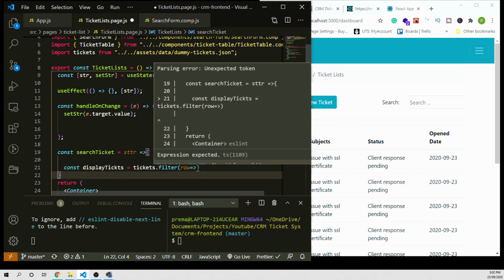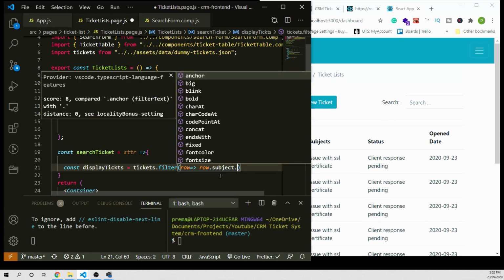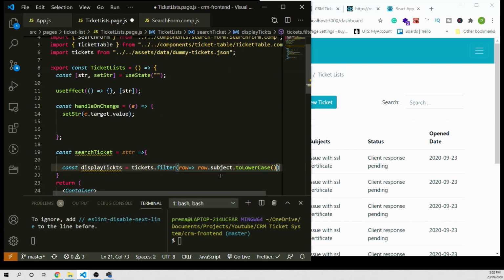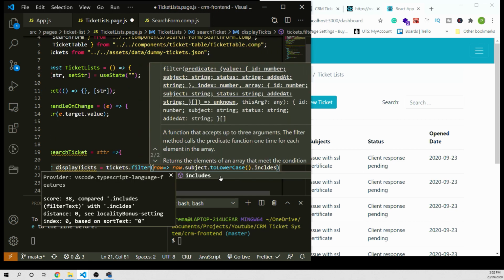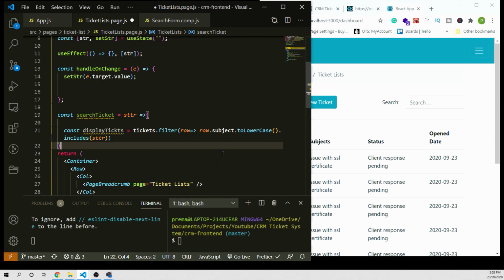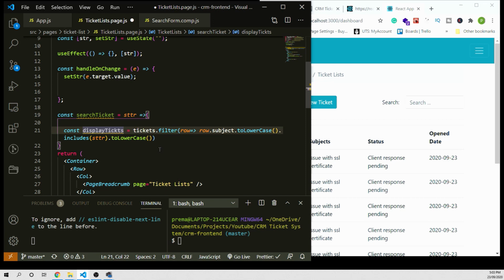So what we're going to do is, I'm going to get the object from the row dot subject. I want to make it lowercase, this one to lowercase, and dot includes the search string str, and let's make the search string lowercase as well, so that it's a case insensitive search. So there we go, our ticket that we want to display here.